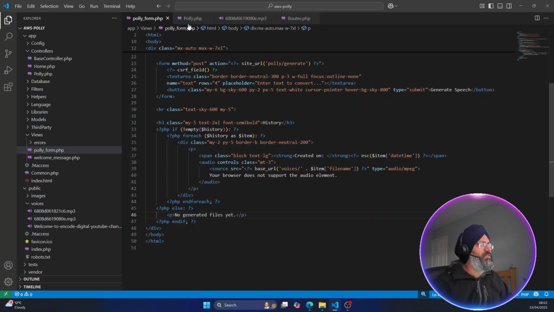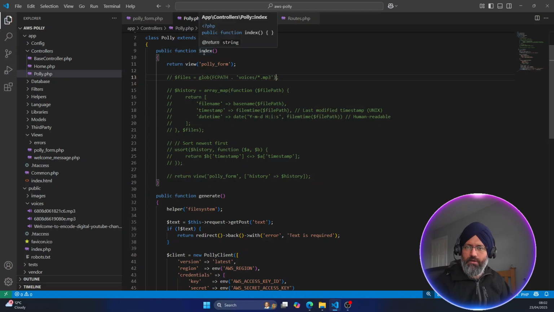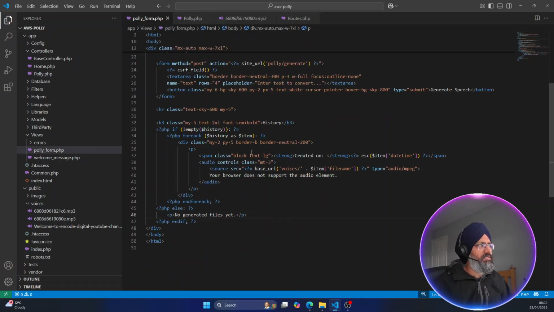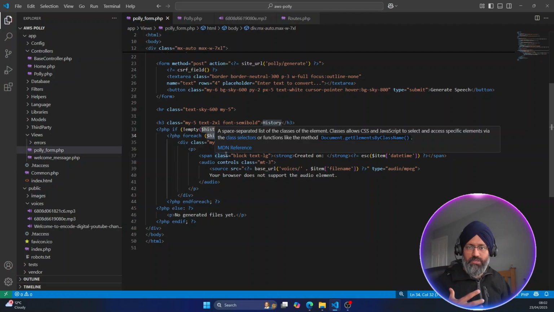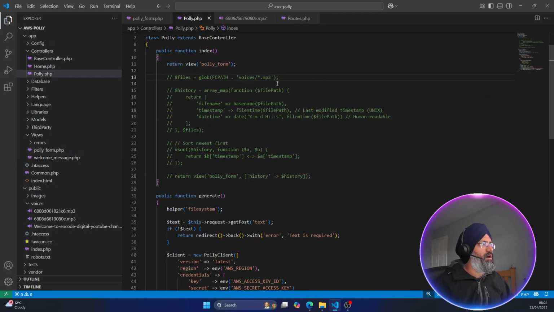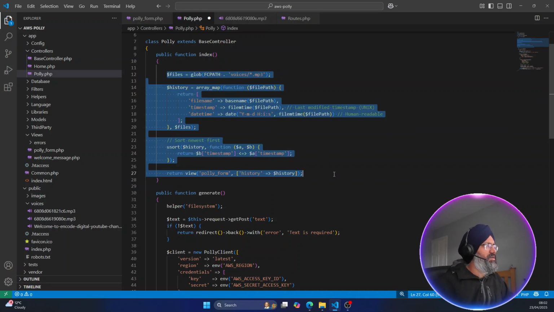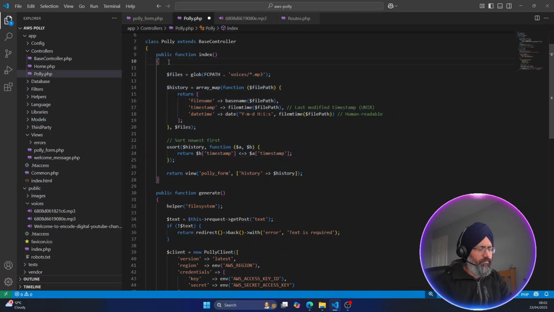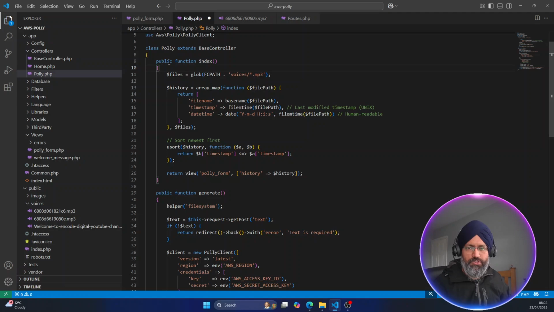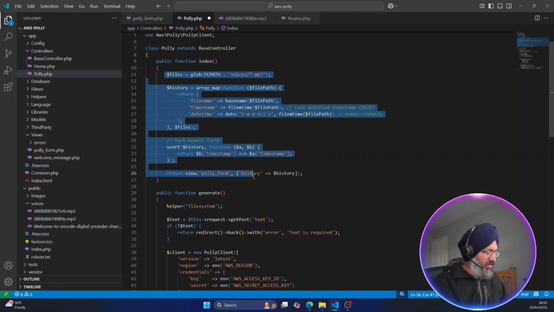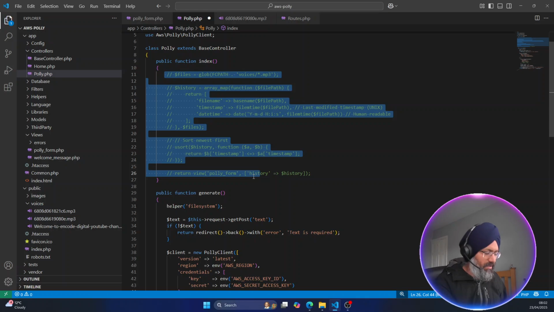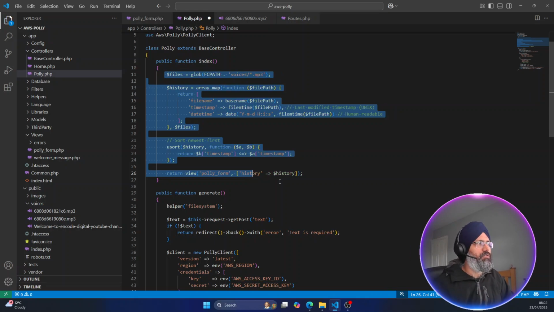Okay, let's save this one. And in our get method, as you can see, we are using the history variable. We need to pass the data now to the view. So I will delete this one. Rather than returning empty to the view, let me uncomment this one. By the way, if you don't know, in Visual Studio Code you can make a selection and press Control K C to comment and Control K U to uncomment.